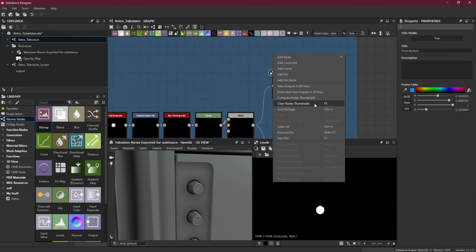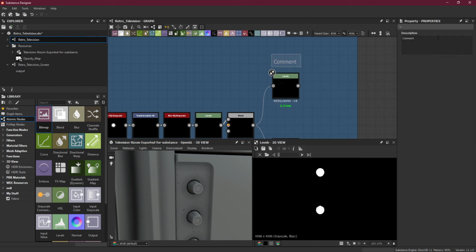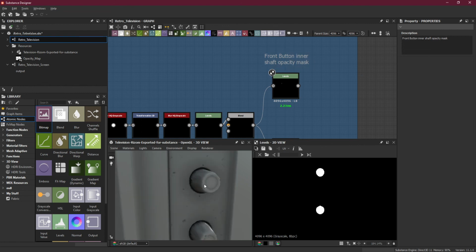And here, what I will do is add a comment. I will paste the one that I copied, and instead of shaft, I will call it front button inner shaft, or inset you can write it, but I'll just write front button inner shaft opacity mask.